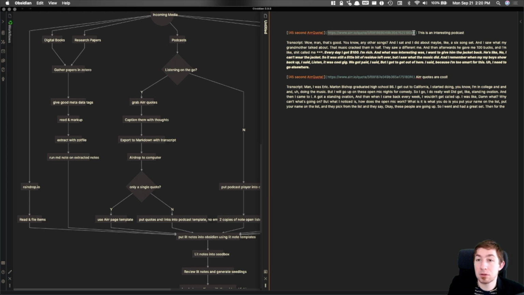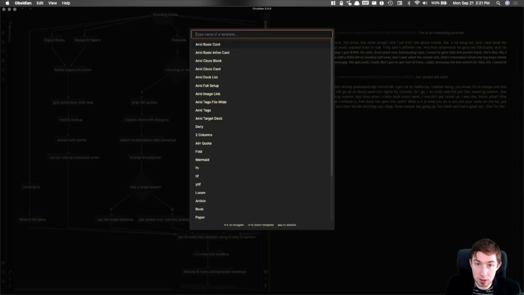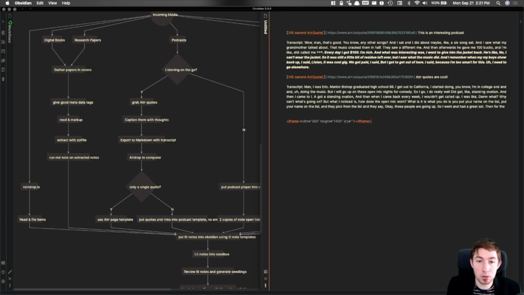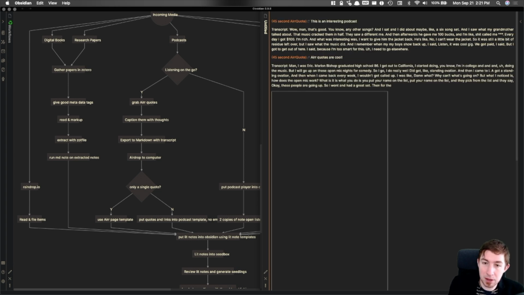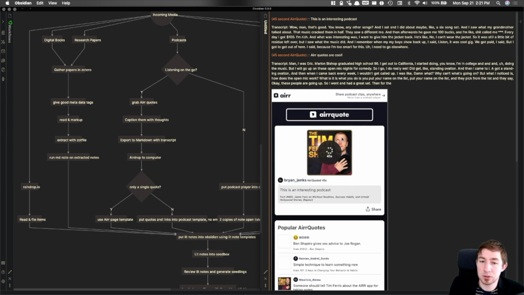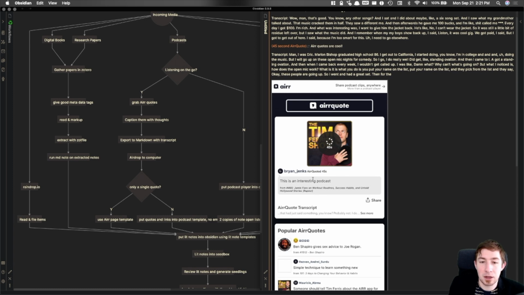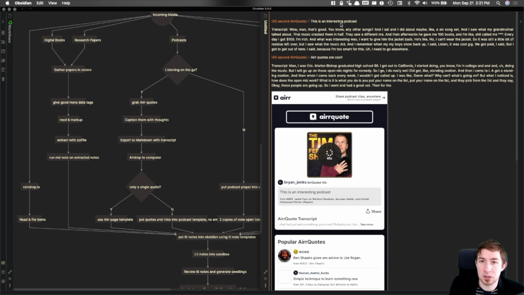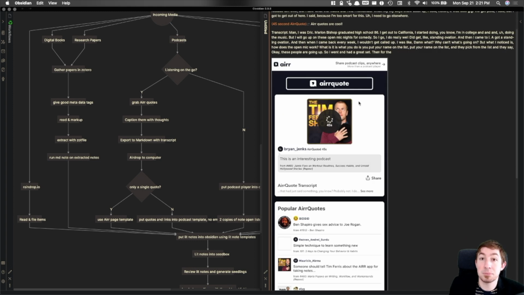Now, the cool thing about the iframes is that I can also take that, and inside the document I can insert an air quote, and inside the source I can put the link to the air quote, render the page, and then it's actually a link to the player itself with the actual air quote. I took some air quotes from this Tim Ferriss podcast. I can say it's an interesting podcast, and it actually gives me the transcription there. And I can play it just like the podcast.